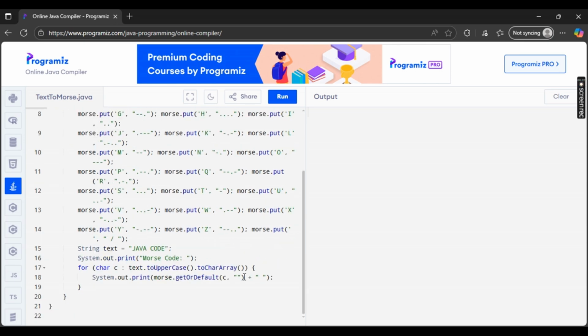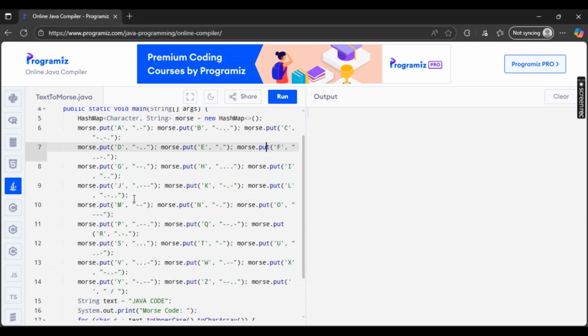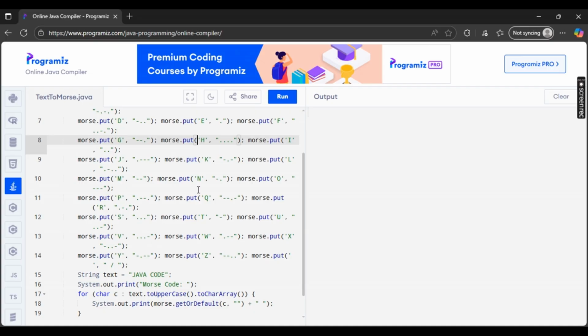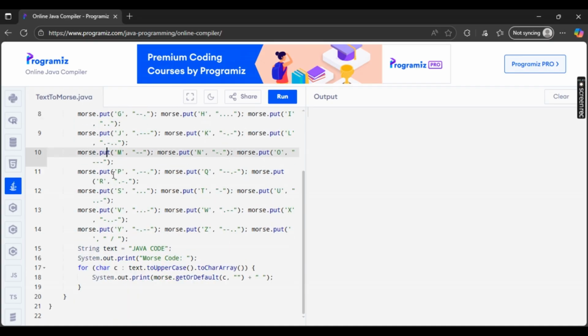So that's it. What we have done is we have just simply put the 26 alphabets right here, and then just simply kept it as Morse code. That simple mapping handles letter to Morse translation instantly.